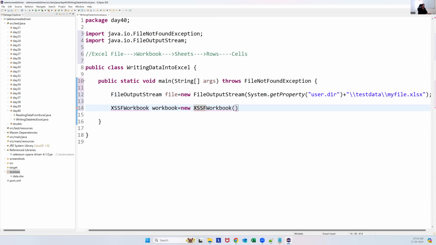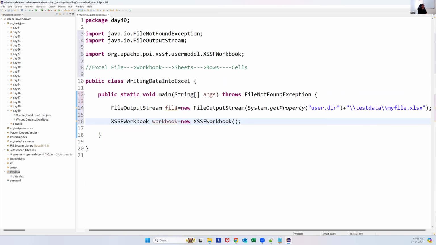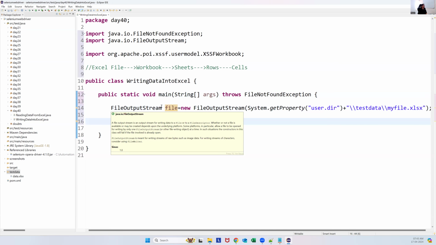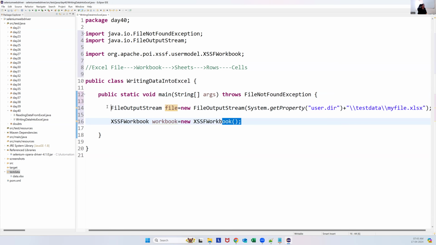So the workbook is a class which is representing the workbook, right? So just create an object for the workbook and don't pass this file inside the workbook for now. We will do this at the end of the code because we just created only the file. Still, we are not using the file. First, we have to create a workbook.